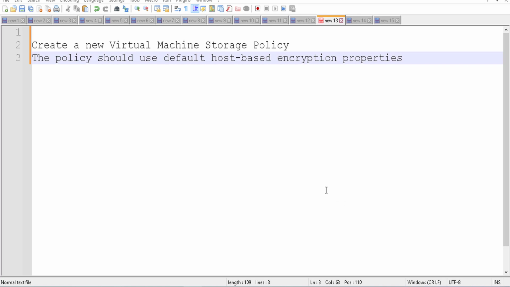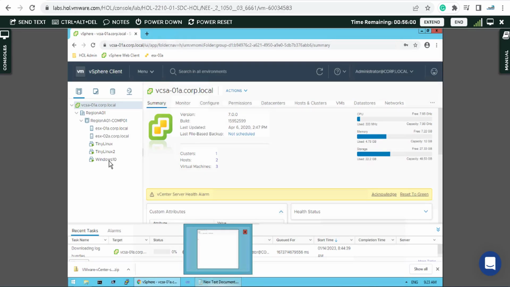So, for the next question, we also have two parts. One is you have to create a new virtual machine storage policy, and for the second part, you have to set the default host-based encryption policy or properties inside the storage policy for your virtual machine. And for the purposes of this, again, I use that hands-on lab experience.